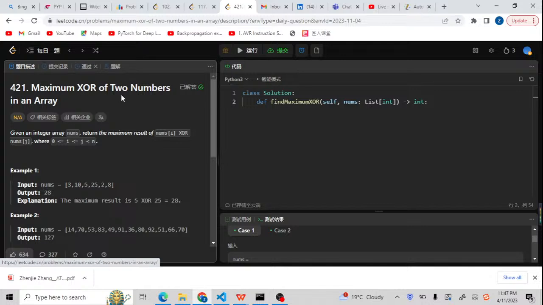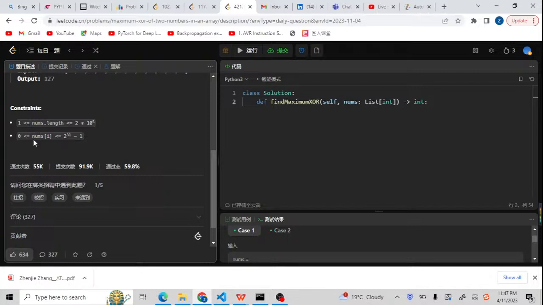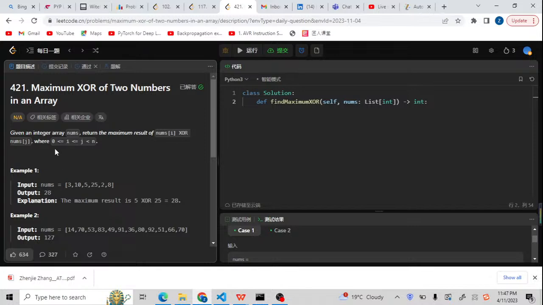Maximum XOR of two numbers in an array. We are given an array nums. Inside nums, there will be 0 and positive numbers, but the maximum number is 2 to the power of 31 minus 1. We need to calculate the result of two numbers such that the XOR of these two numbers would be the maximum. For this example, the maximum is 28 because 5 XOR 25 is 28.